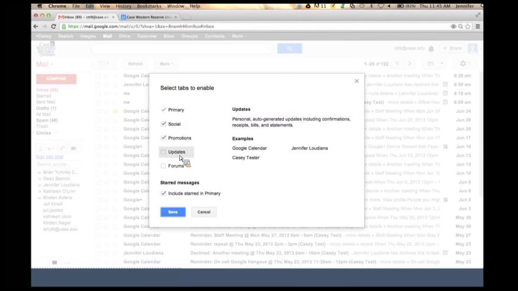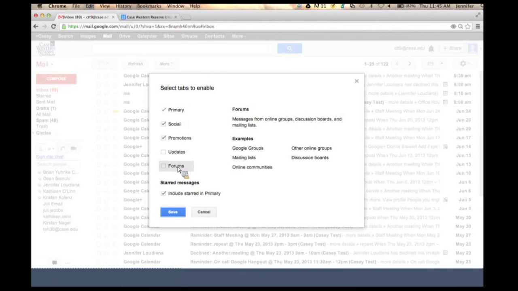Updates would be updates. So this would be personal, auto-generated updates, confirmations, receipts, bills. So Google Calendar, other people's calendars, anything you have set for updates. So if you have a Google document and you want notifications of when someone updates it, it would go into this updates tab. And then forums is the last, and it groups things that are from forums, discussion boards, mailing lists, and things like that. So if you are on quite a few mailing lists and you find yourself having to create a lot of filters, this might work for you, and you wouldn't need to have as many filters maybe. You could go ahead and have them all show up on there.